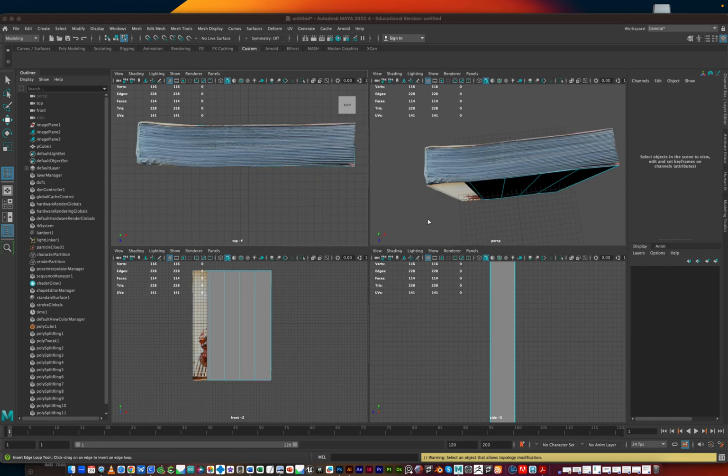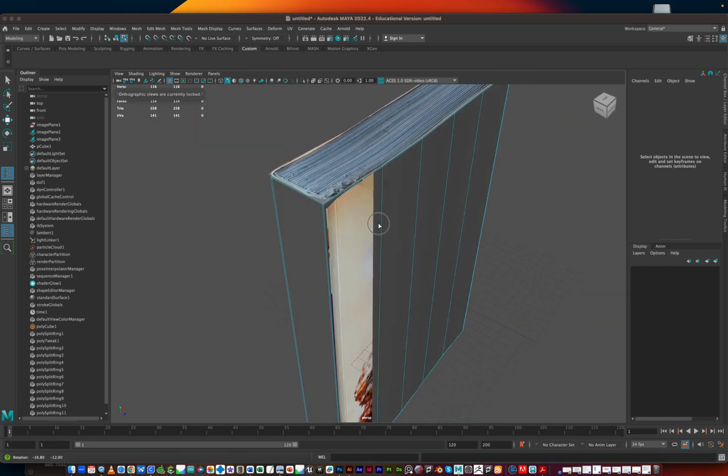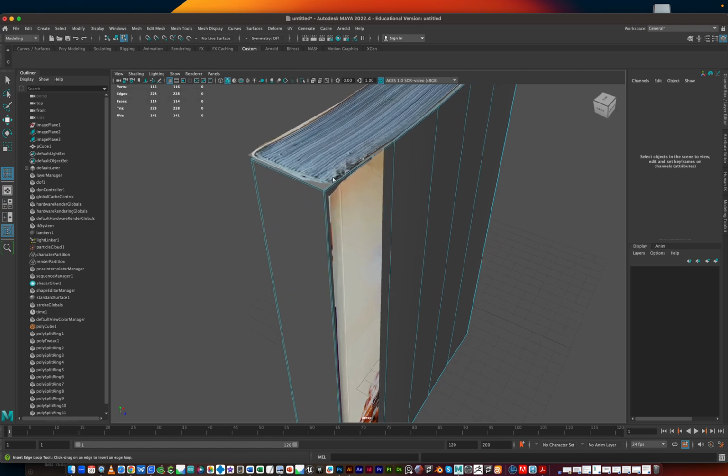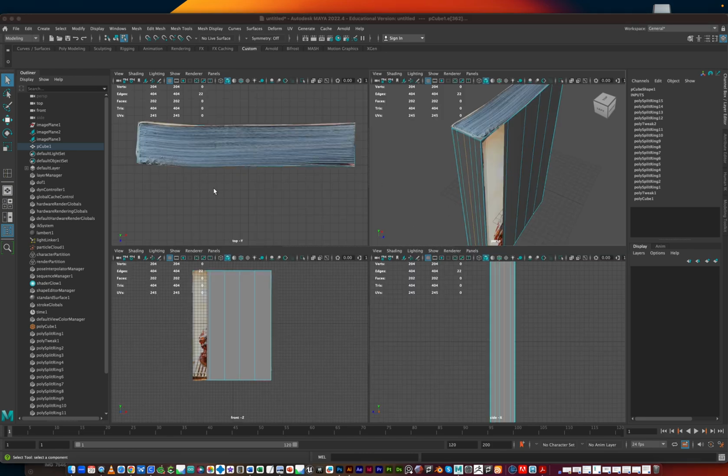Let's see. I have to go into perspective. I can't see what I'm cutting here. All right. So we know it has a curve here. Let's go ahead and add a few in here. I'm going to go back to my top view here, which was helpful.